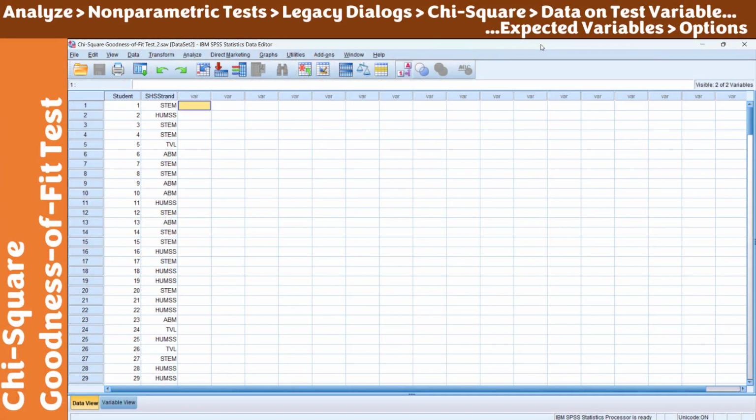Welcome back to chi-square goodness of fit test. Now, in the previous video, with the same data, we were able to identify whether this observed gathered data is different from the expected result, because the chi-square goodness of fit test is a specific type of test for categorical data where we are trying to determine whether there's a significant difference between the observed data and the expected results.